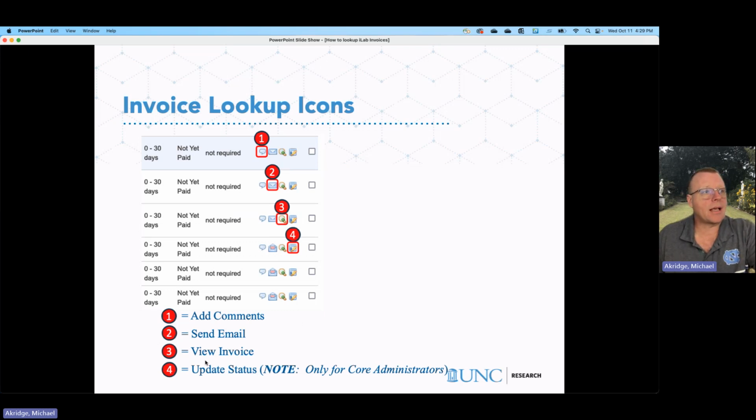And the fourth little icon is the update status icon. Now, this icon, a lot of people may not have access to it. This is generally for our core administrators and core facilities. They can update the status of that invoice as being paid, not paid, unbillable, different little statuses that they can do. So you may not see that icon, and that is okay if you don't have access. That just means you're not part of the core facilities. You're an end user or a PI, you just cannot update the status to that invoice.